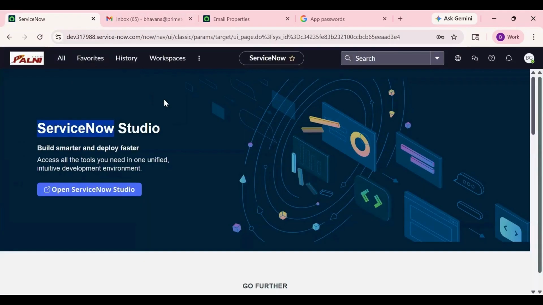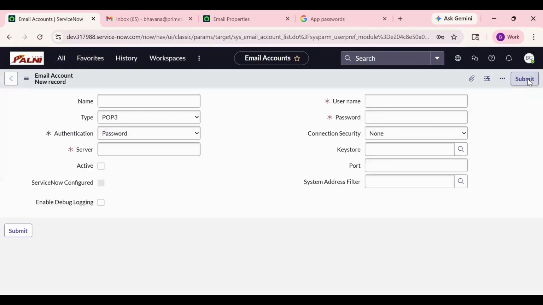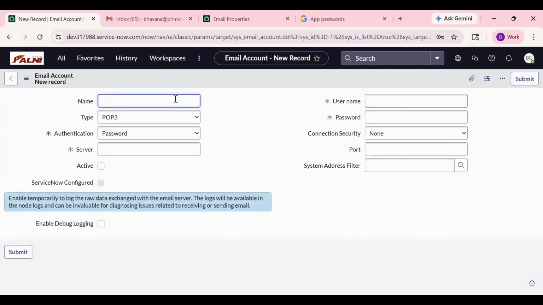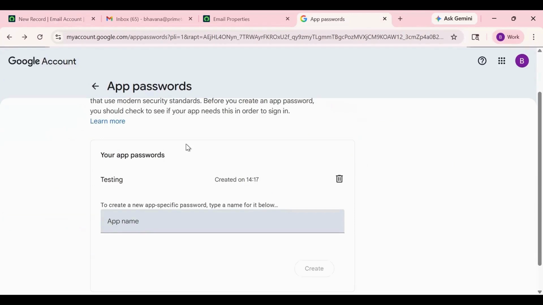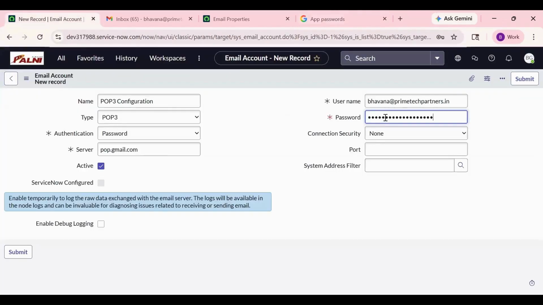Go to All, type Email Accounts, click on it, click on New, name as POP3 configuration, type POP3, in server pop.gmail.com. Click on Active checkbox, username your email, you have to create a password, go to App Password, same as SMTP, create app name, it will generate a password, copy paste it, port number as 995.